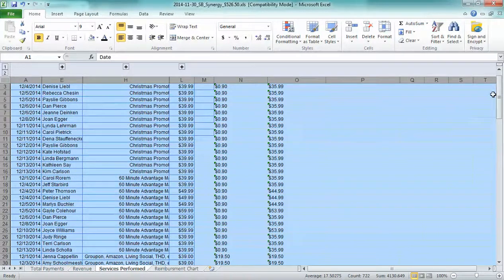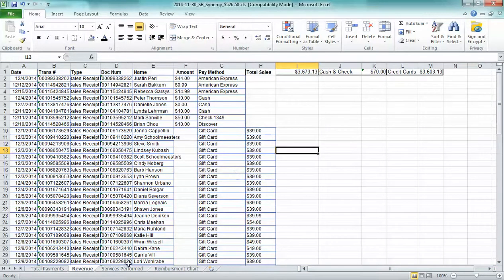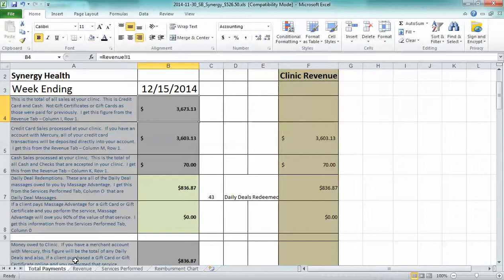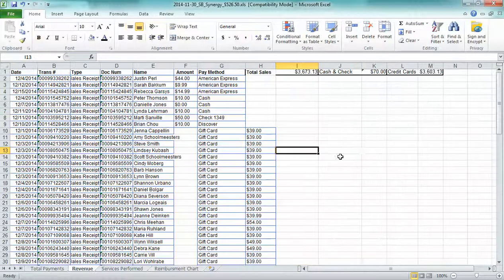Okay, so here I've got my sales. These are all the sales. These are all the massages that were performed at that clinic. I'm coming over here to my payment tab, and this is the total of all the sales in the clinic. So this comes from revenue I1. So if I go back to my revenue tab and I look for I1, this is my total.